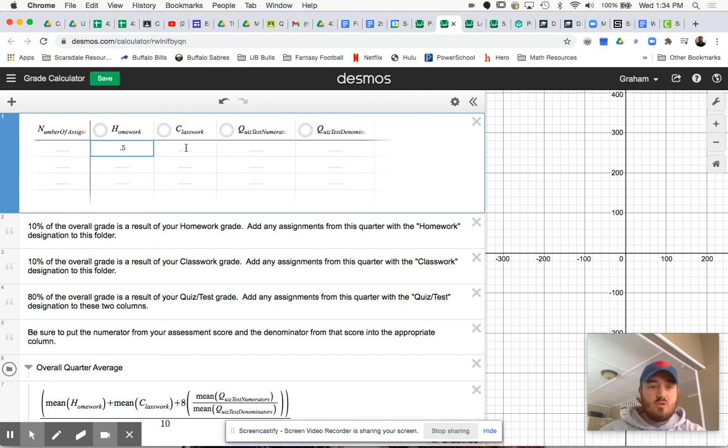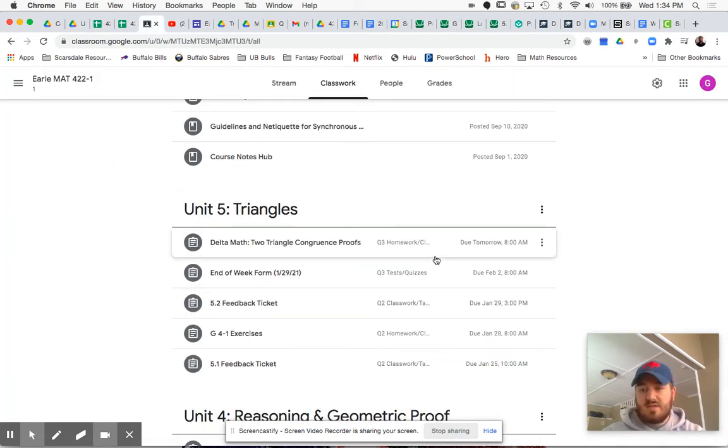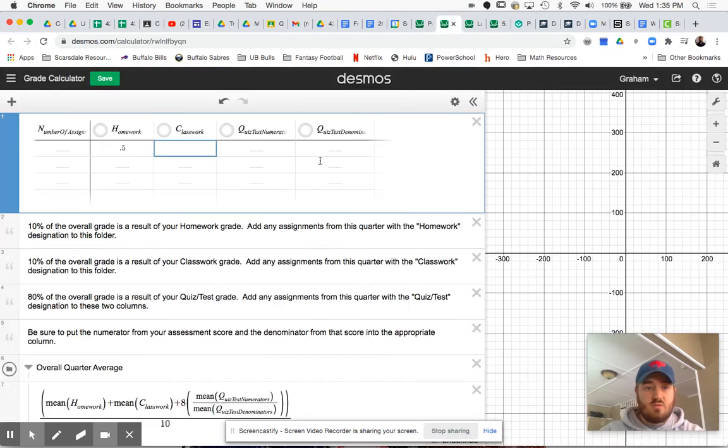Then let's go over to classwork. You don't have any classwork assignments yet, but you're going to get one in your next class. So let's say that you participate, you do what you're supposed to do during the day, and you get a 1 out of 1 on your classwork. I'm going to go back into the table. I'm going to give myself a 1 for the first classwork assignment.